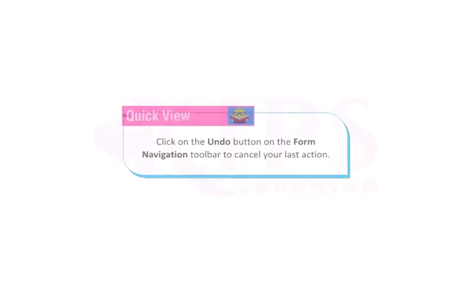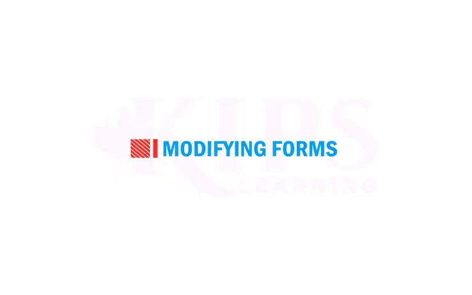Students, let us take a quick view. Click on the Undo button on the Form Navigation toolbar to cancel your last action. Students, let us take a quick view.